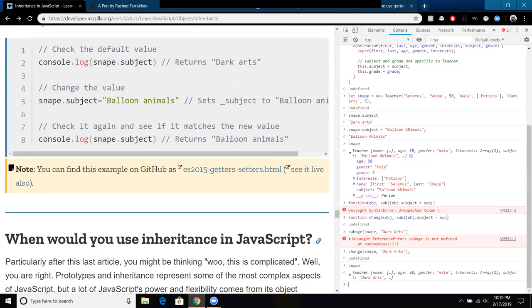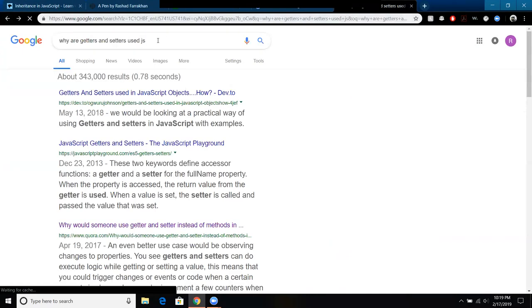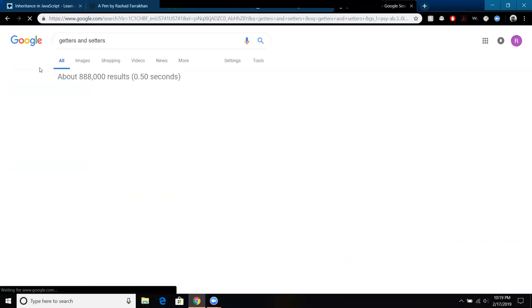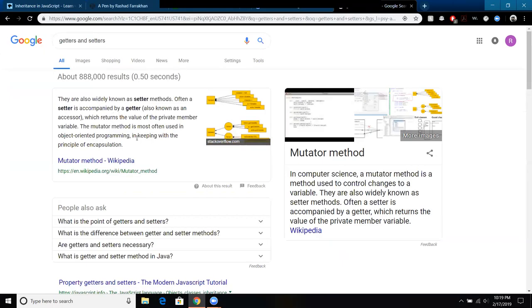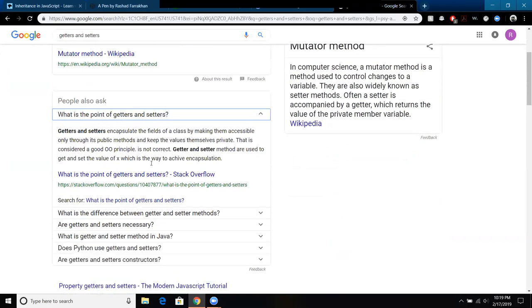I tried to Google that. Just Google the meaning. Try to Google instances where getters and setters are actually more useful. So leave Stack Overflow.